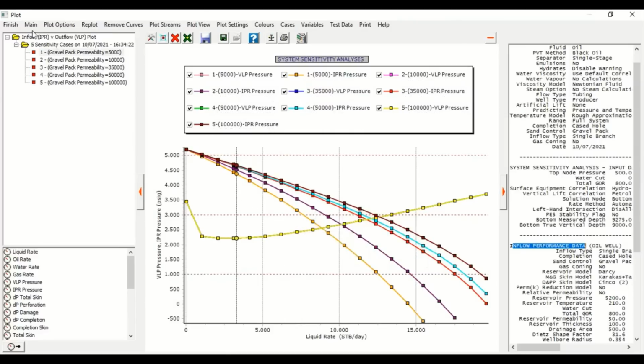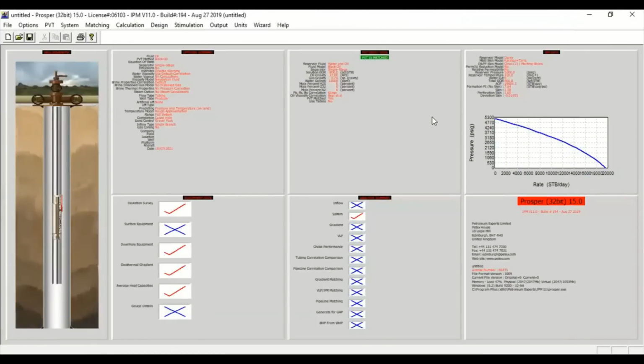Very interesting. So let's recap. In this video, we have learned about many things. We have done the nodal analysis for an oil well with gravel pack. We have generated the IPR and then the VLP, the nodal analysis. We can also calculate the pressure drop across the gravel pack. And we have learned also the sensitivity analysis using the nodal analysis as well as using the sensitivity plot.